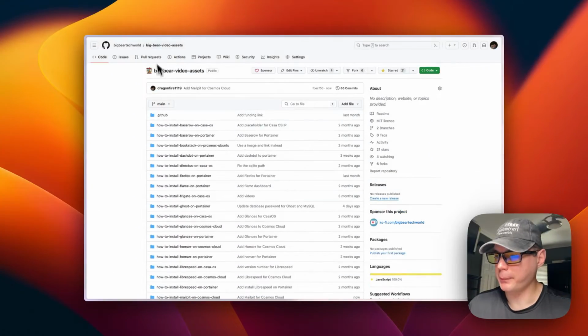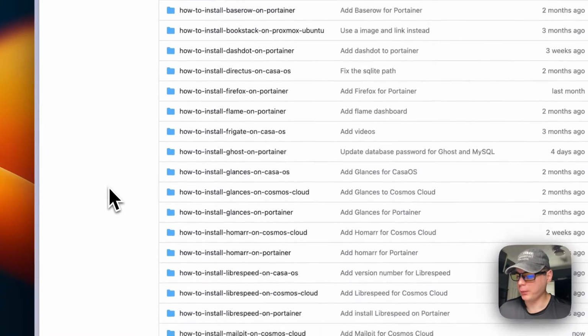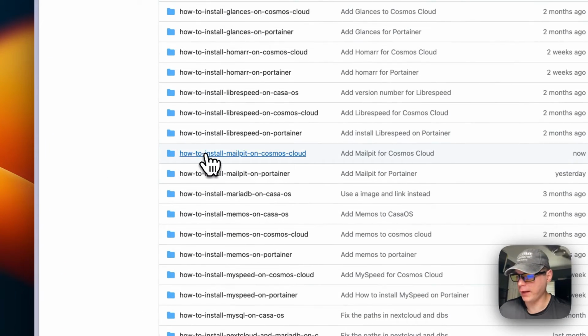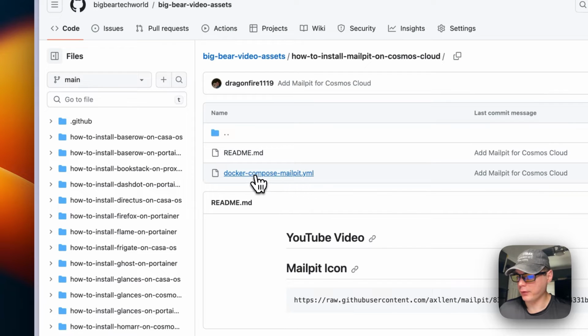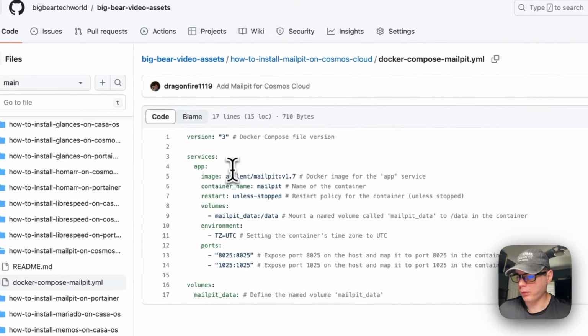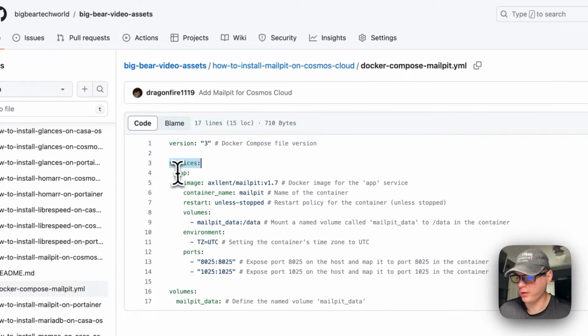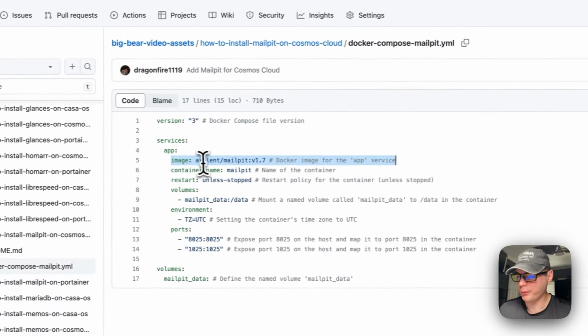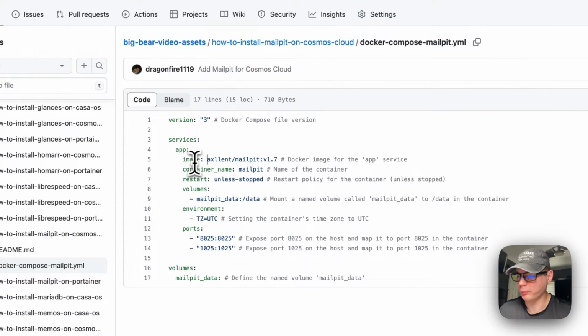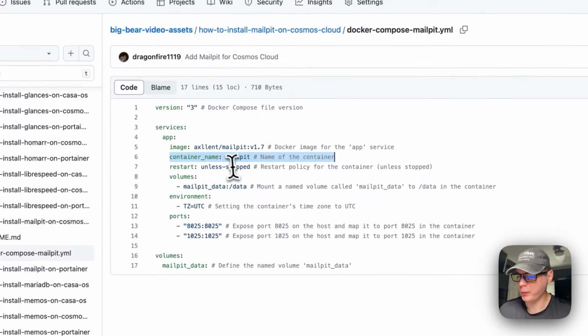Now I'm going to start on Big Bear Video Assets. There will be a link down in the YouTube description to get to this. I'm going to scroll down to how to install Mailpit on Cosmos Cloud, and then go into Docker Compose. Version 3 of Docker Compose is being used. I'm going to set some services, and the service underneath is called app. The image is coming from Docker Hub because there's no URL before this. Then the Docker image, and the Docker image tag, and then the container name, Mailpit.